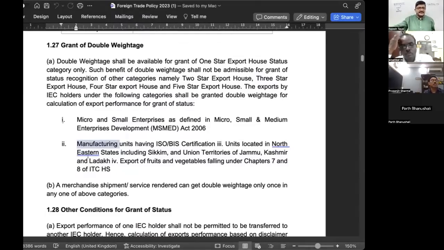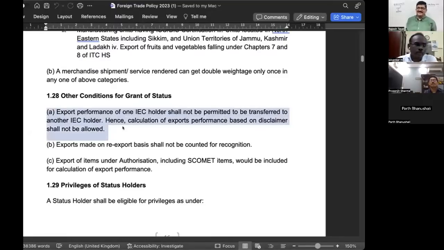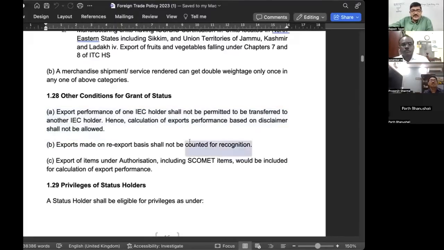है ना? आगे आइए. Other conditions for grant of the status. Export performance of one IEC shall not be permitted to be transferred to another IEC holder. क्या कर सकते हैं इसमें कि उसमें ऑलरेडी कहा दैट एक्सपोर्ट परफॉर्मेंस अंडर द रजिस्टर्ड आईईसी एट द टाइम ऑफ एक्सपोर्ट विल बी टेकन इनटू अकाउंट. तो अब दूसरे का परफॉर्मेंस आप बोरो नहीं कर सकते या आप उससे ट्रांसफर करा लें. तो पहले बिजनेस के टर्नओवर ट्रांसफर होते थे इधर से उधर, तो वो चीजें अलाउड नहीं है. एक्सपोर्ट्स मेड ऑन री एक्सपोर्ट बेसिस शैल नॉट बी काउंटेड फॉर रिकॉग्निशन.